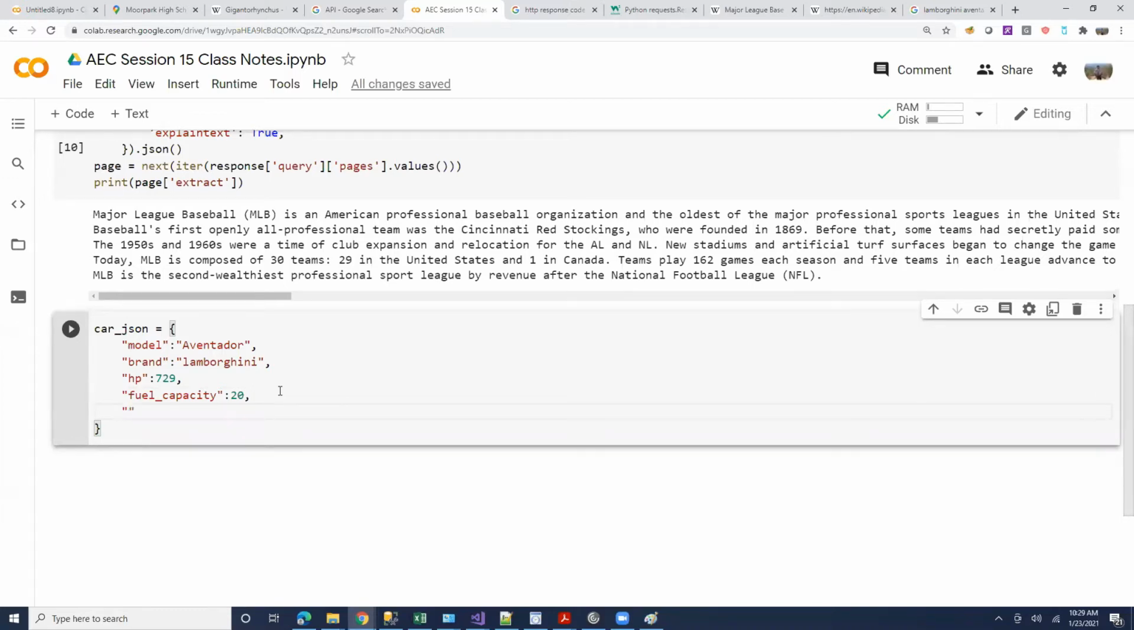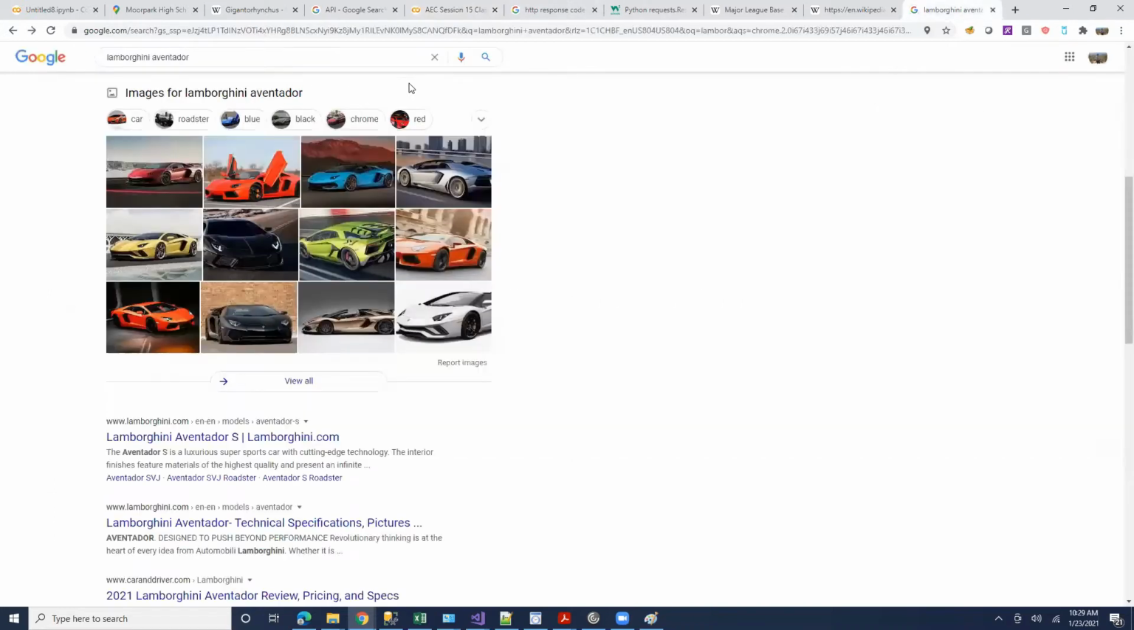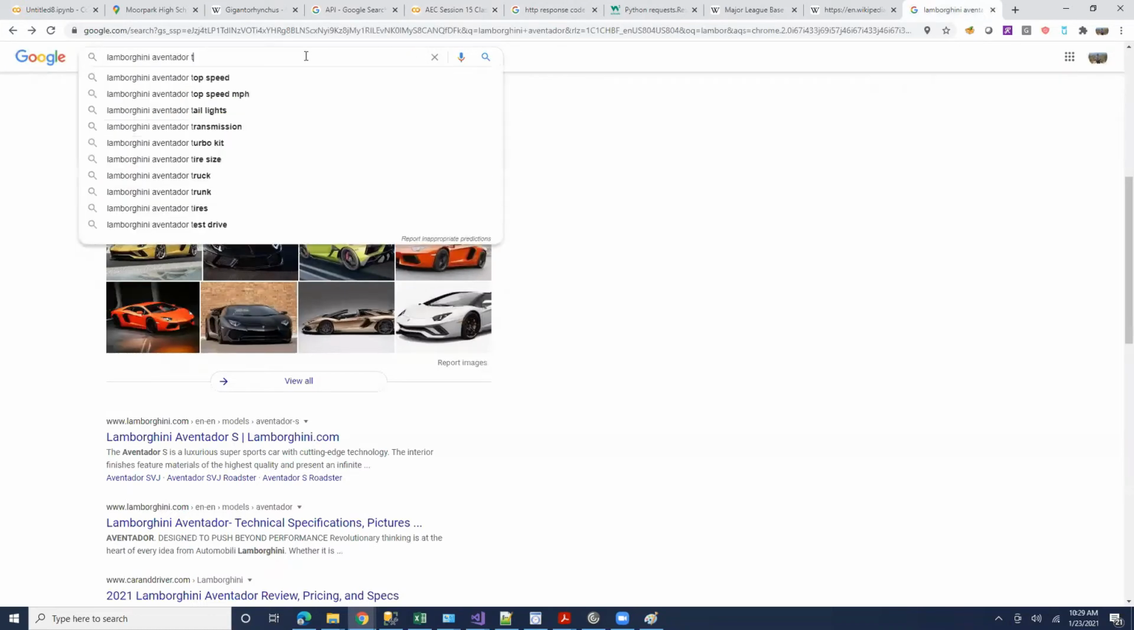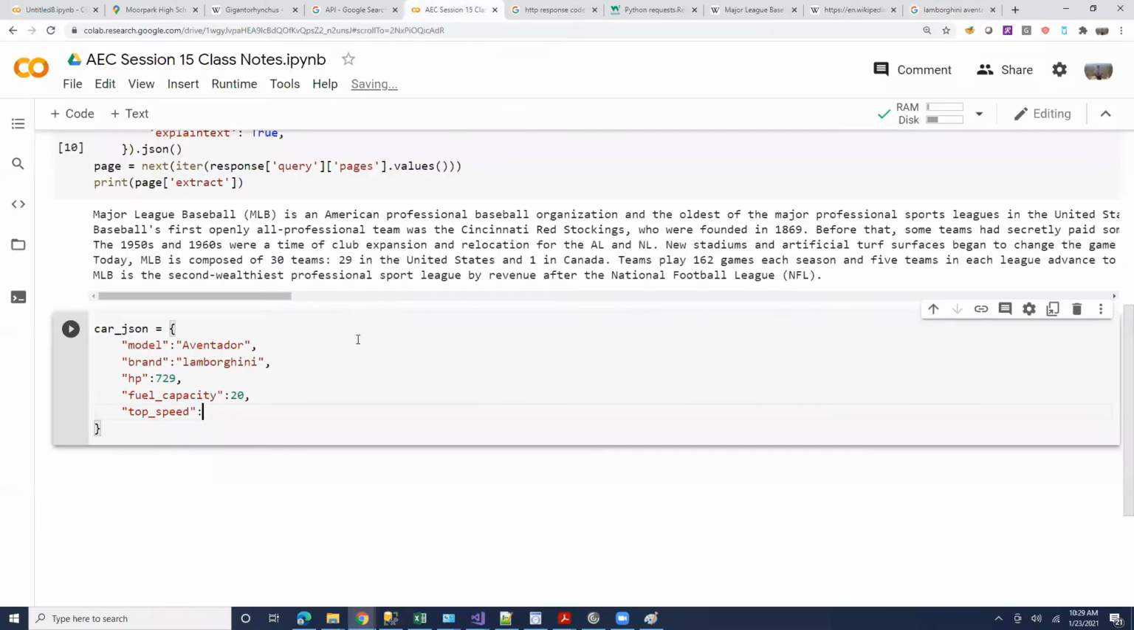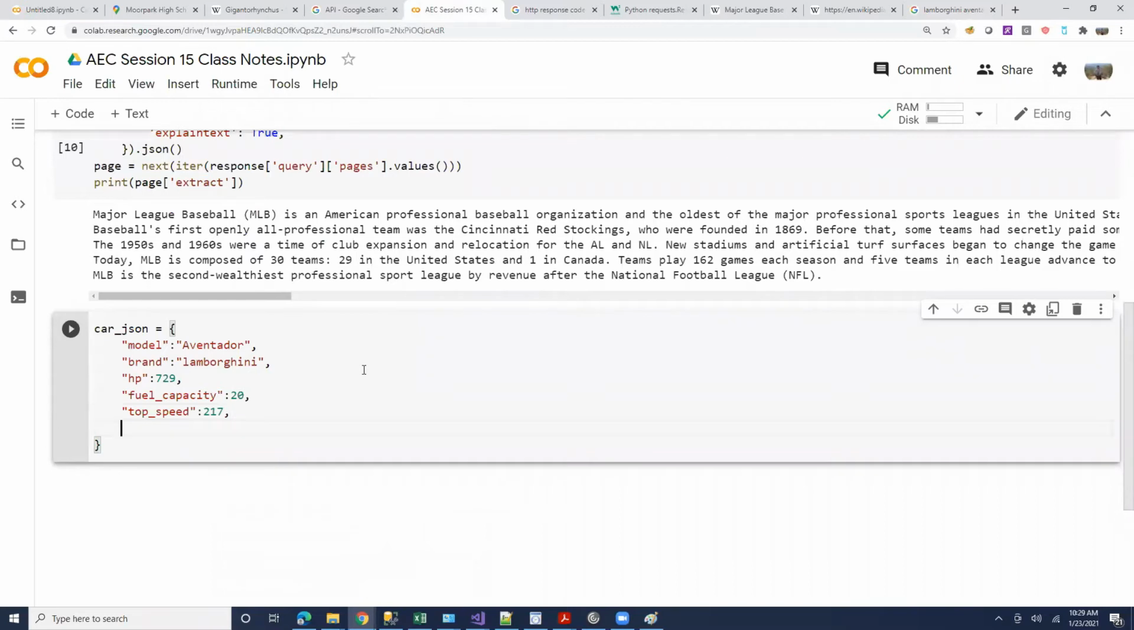If you are talking about a fast car, you should talk about the top speed. The top speed is probably something like 320 kilometers, so maybe 200 miles or maybe 250 miles. 350 kilometers, so 210 miles. Okay, so top speed is 217 miles. Very nice. So this is all basic information. What else could you say?